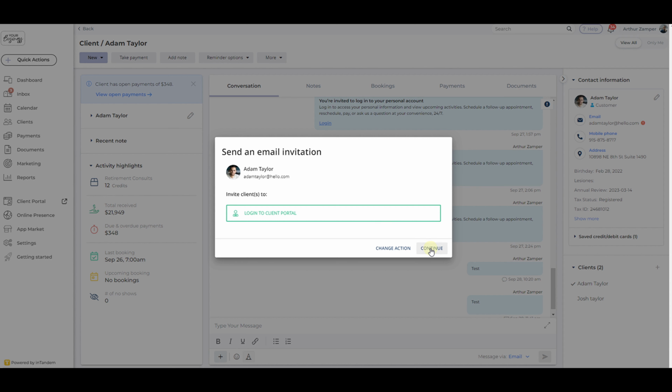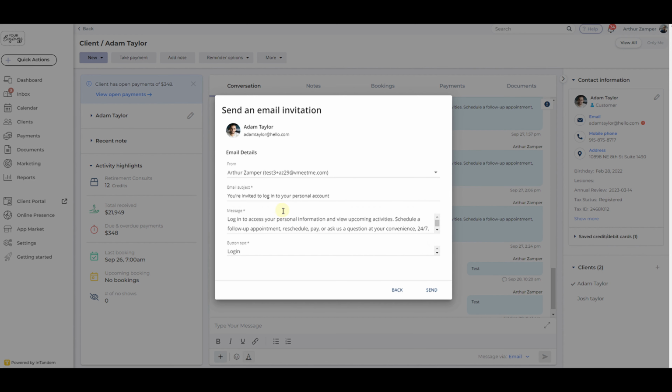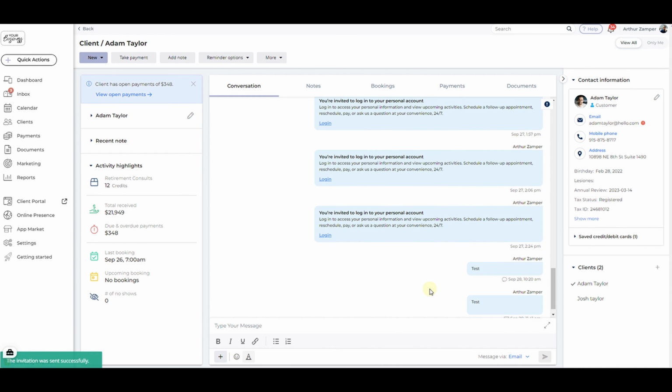Once your action is selected, click Continue. The email subject, body, and button text will already be filled out by default, but feel free to make any changes. When you're ready, click Send. You can find the sent message in the Sent folder of your inbox and in the Conversation tab of the client's card.